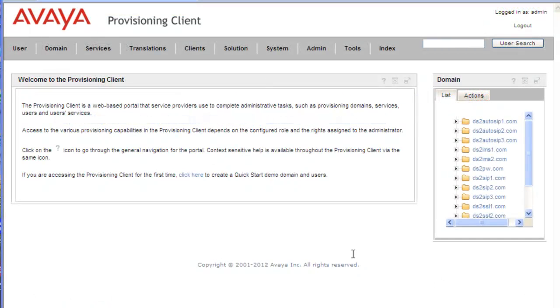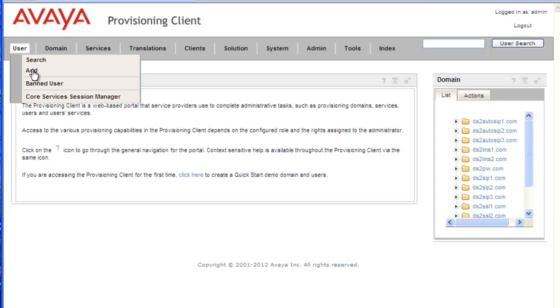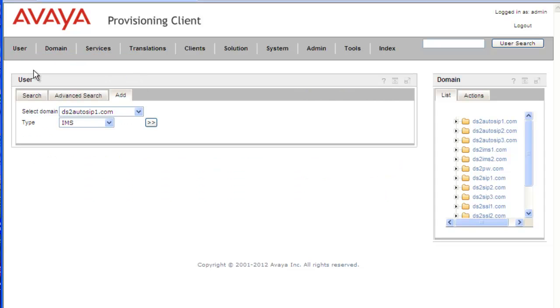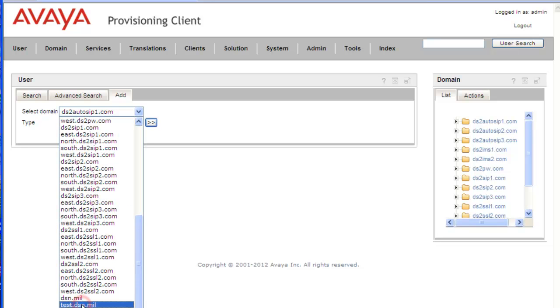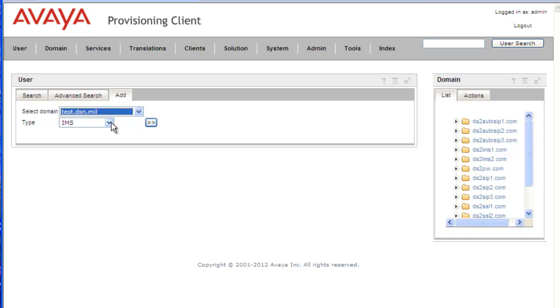Here I've just logged into the home page of the Provisioning Client, and the first thing we need to do is add a user. So we'll click on User, Add. Then we need to select the domain this user will be added to. I have a test domain. And we're going to add a standalone user.